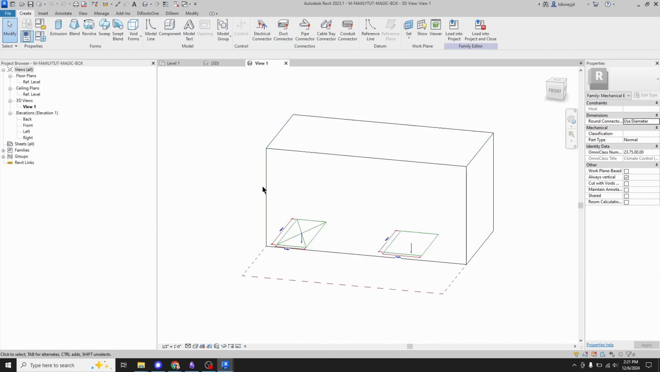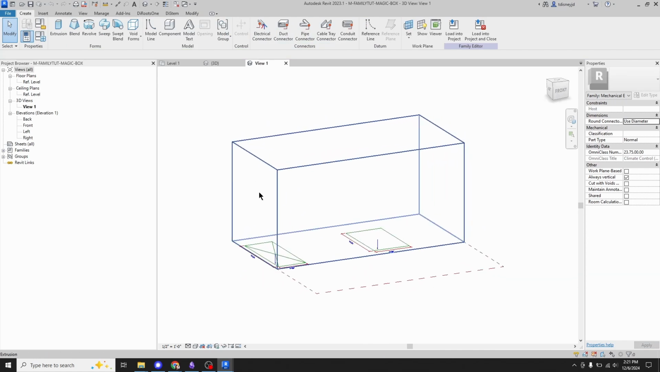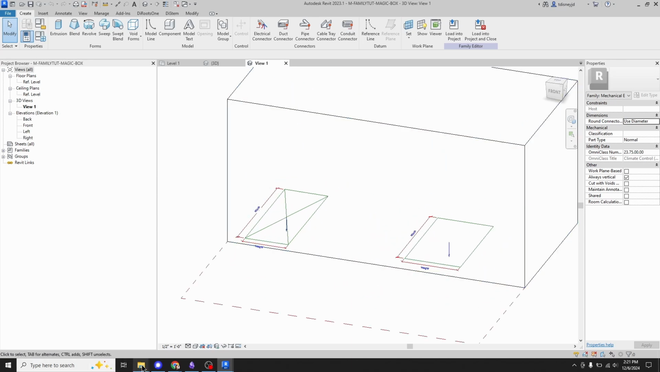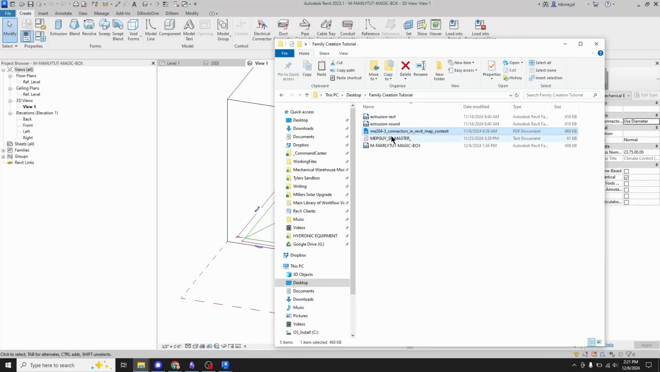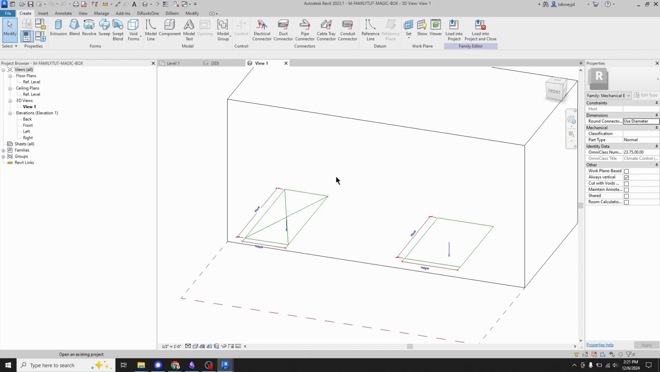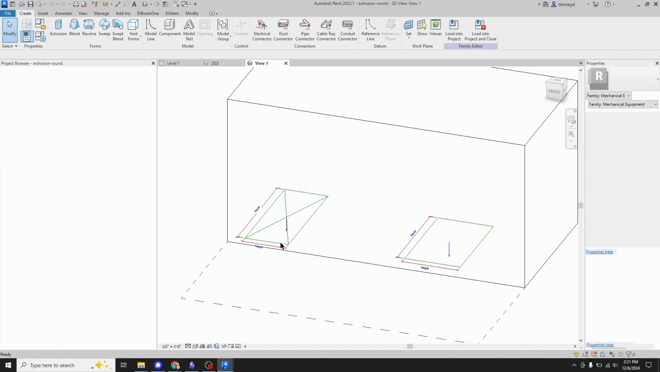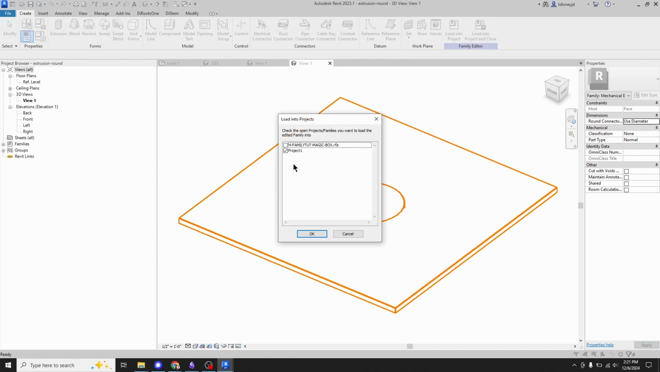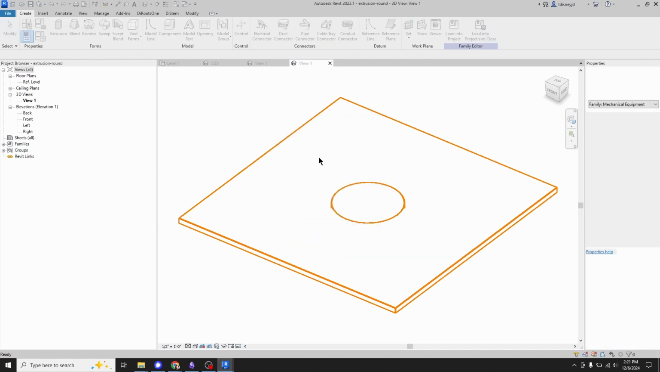I could also use this box to represent something like a weather hood on the intake if I thought that was appropriate. I could use it to represent all sorts of stuff. I've also got a round extrusion, same exact deal as what I made for the duct connectors, but it's round. So I'm going to push that into my project.